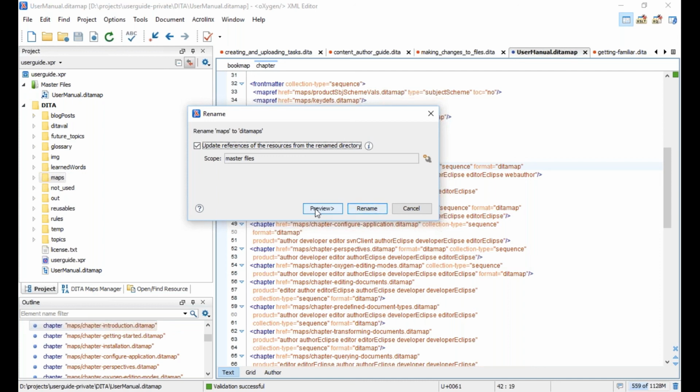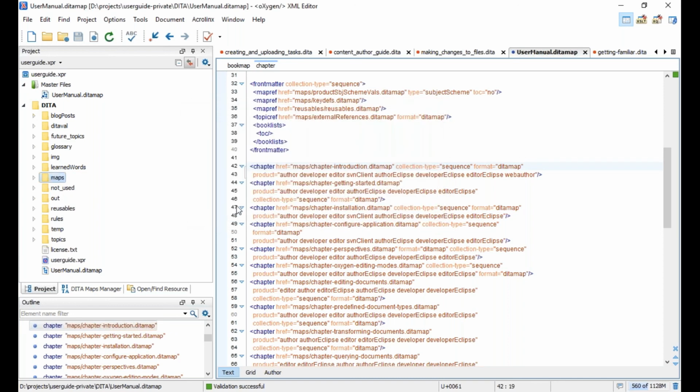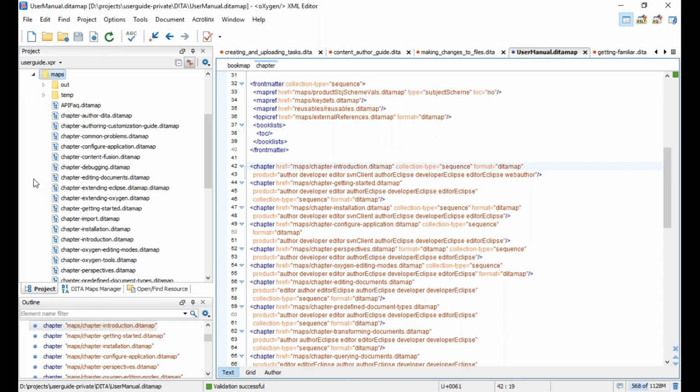As I said, you can use this when renaming or moving resources in the project view. And as long as the master file support is enabled and your route map is defined as the master file, you'll have that option to automatically update the references in the scope of the route map. And you can use the same method for moving multiple DITA resources.